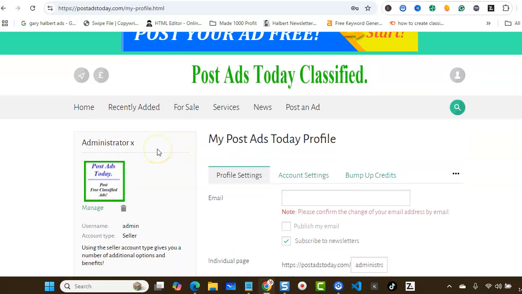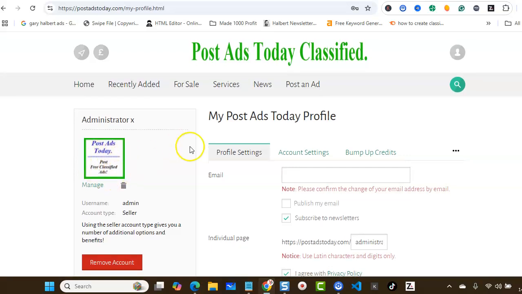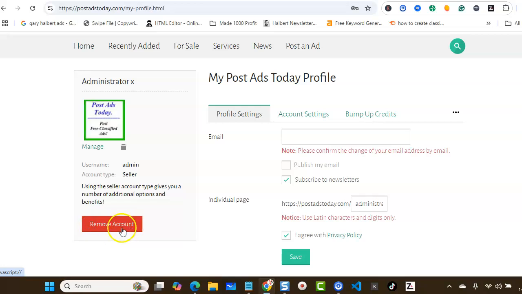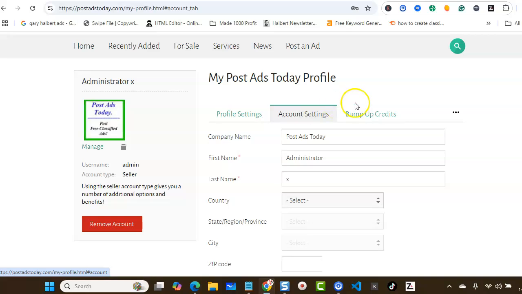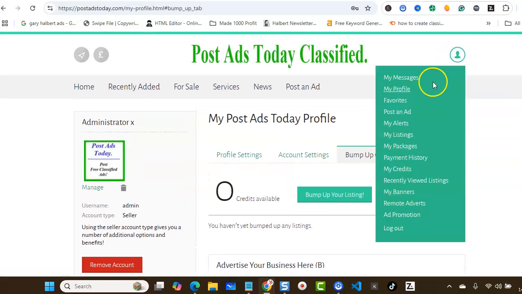What you can also do is put your user ID image here. If you want to remove your account, you can go here. You've got your profile settings and your account settings. You can also bump your ads up and highlight your ads from in here too, but I'll show you that in a minute. So if we go back and click on here, you can save favorites by going through the ads.